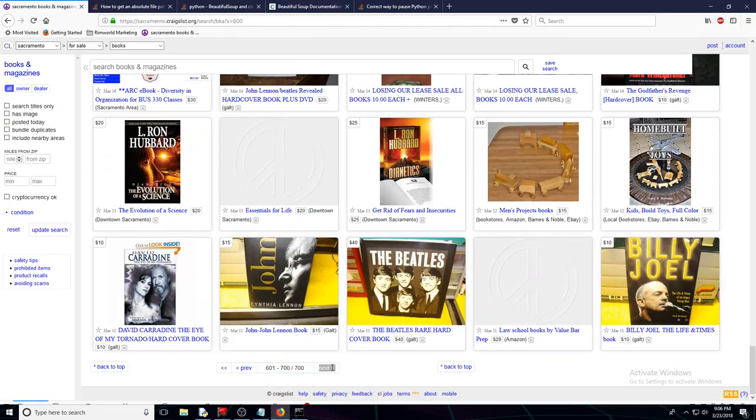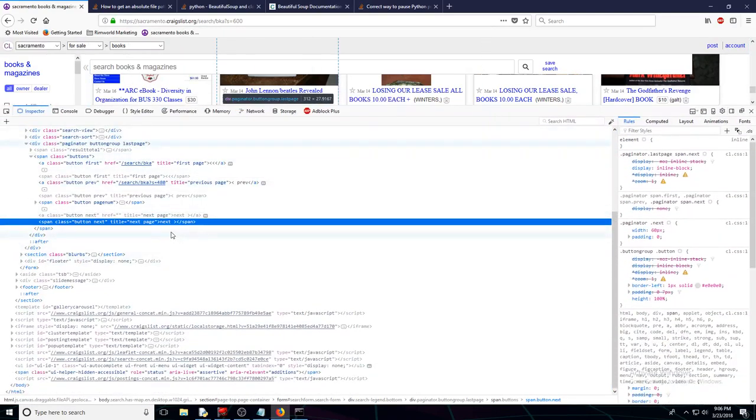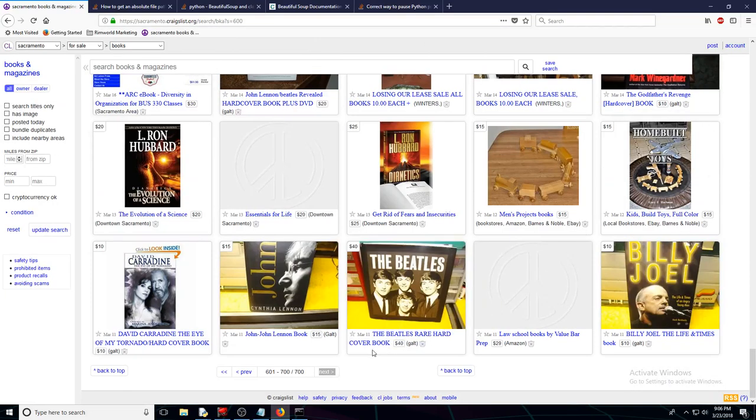Inspect it. What is happening? Yeah, there's no href. That's the thing. Okay.